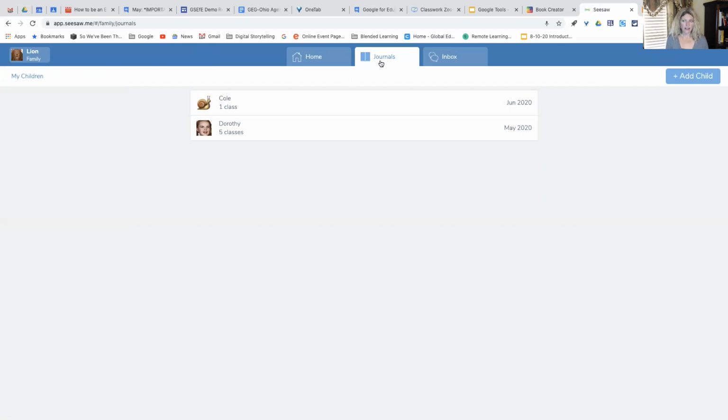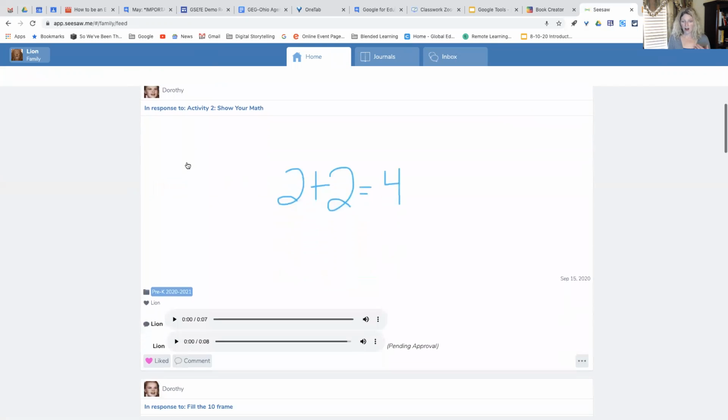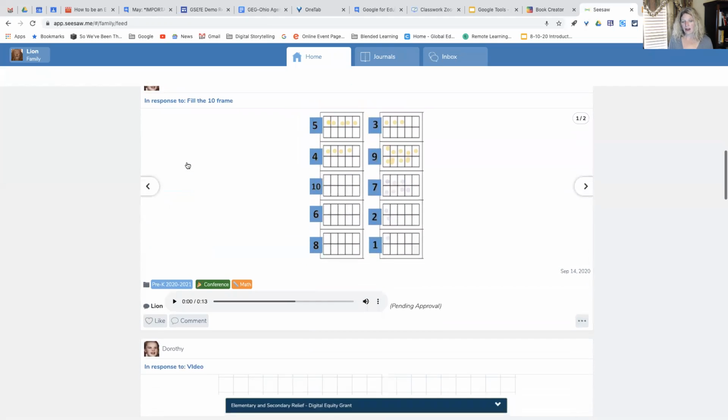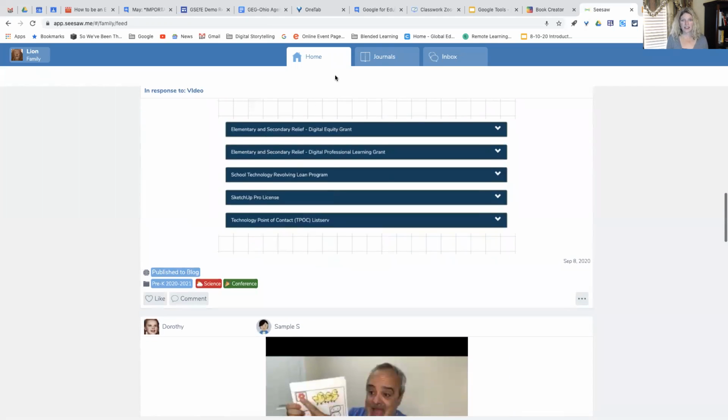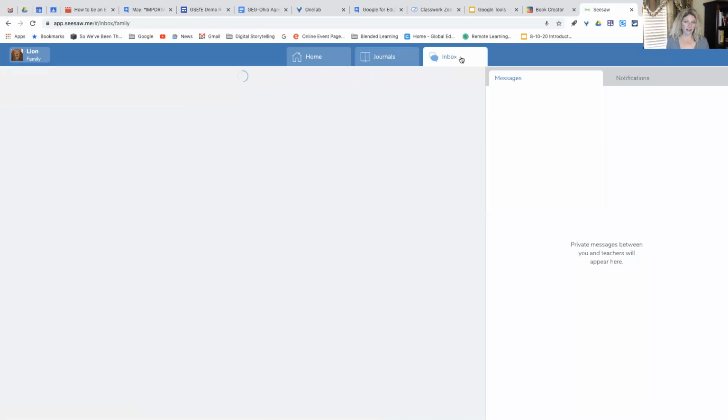Okay, so that's the journals. So again, we talked about the Home tab. This is the home. You can see all of your kids' work and all of the classes they're in. If you go to the Journals tab, you can filter it by one child at a time and by one class at a time. And then the next thing here is the Inbox tab.